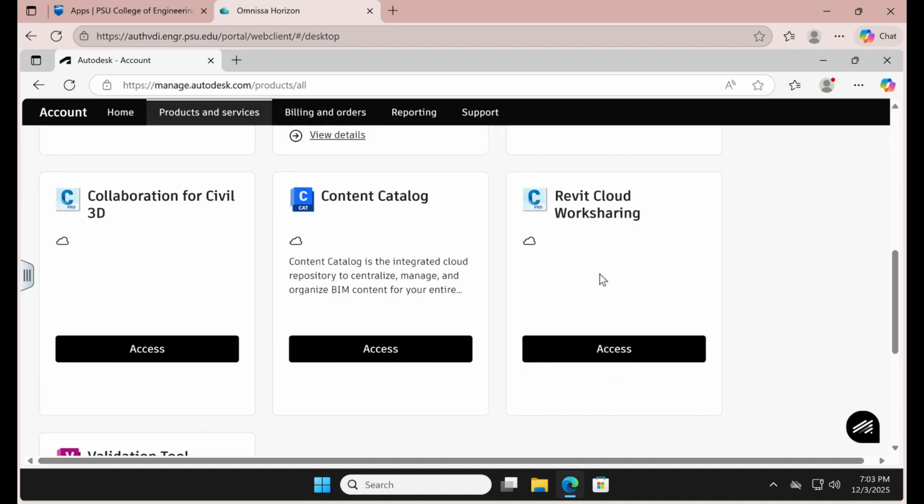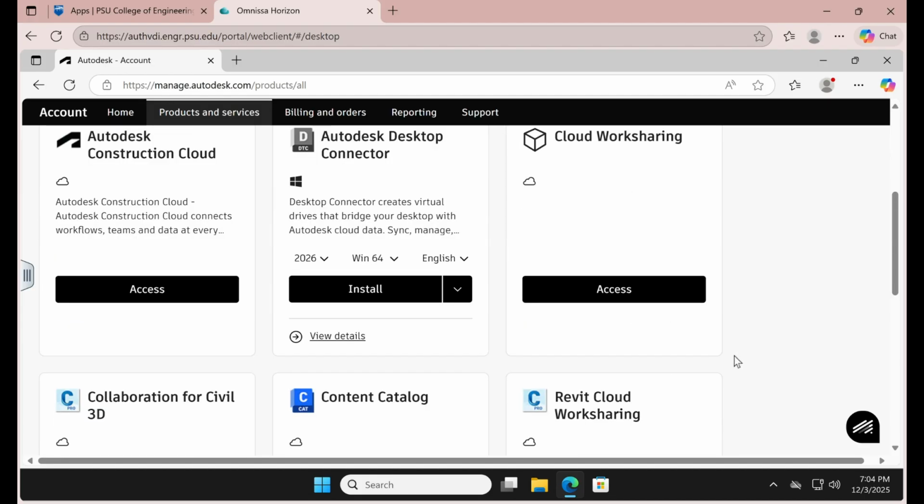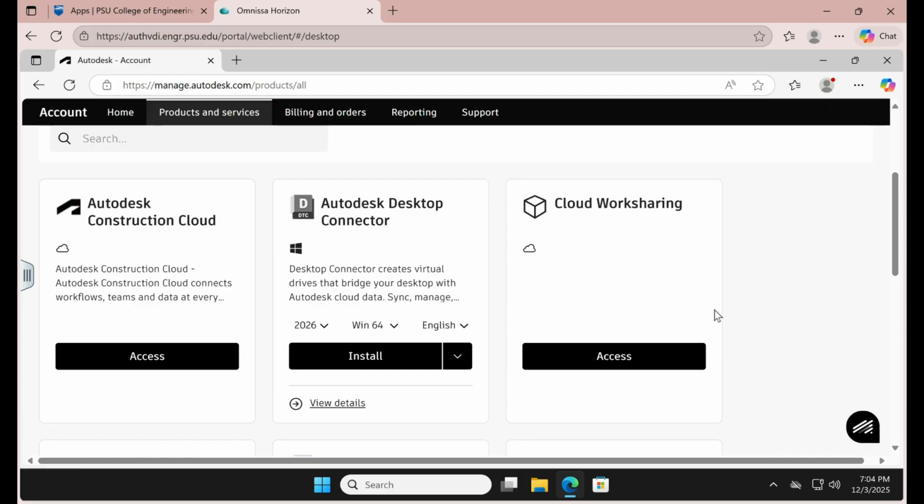If you do not see Revit Cloud Work Sharing, please contact the AE teams and we will get you set up with it. You should also have Autodesk Desktop Connector. Since I'm on VDI, it's still asking me to install it. However, it's already technically installed on VDI, so that's no problem. If you do not want to go through VDI, you can download Autodesk Desktop Connector locally on your own personal computer. Please do that if you want to use the work sharing method.